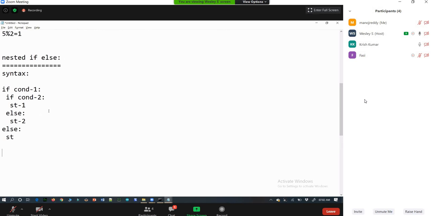So n number of conditions we can write. For a requirement, 2 requirements, how to write the condition. Like I have taken a variable a and I want to find whether a is positive or not.